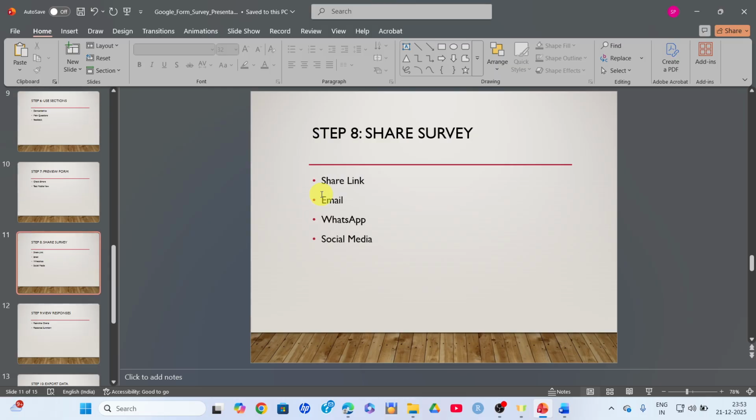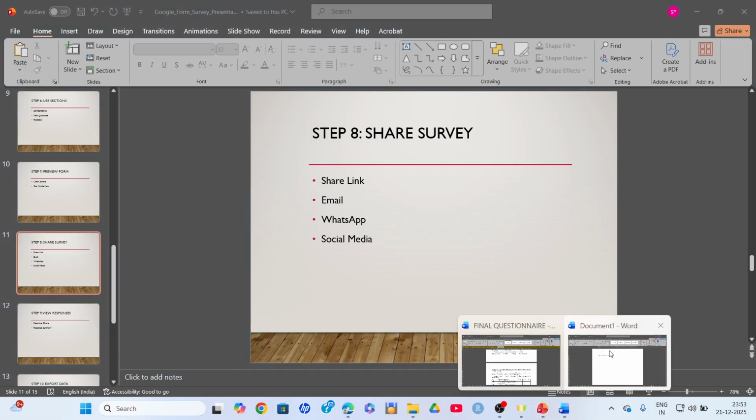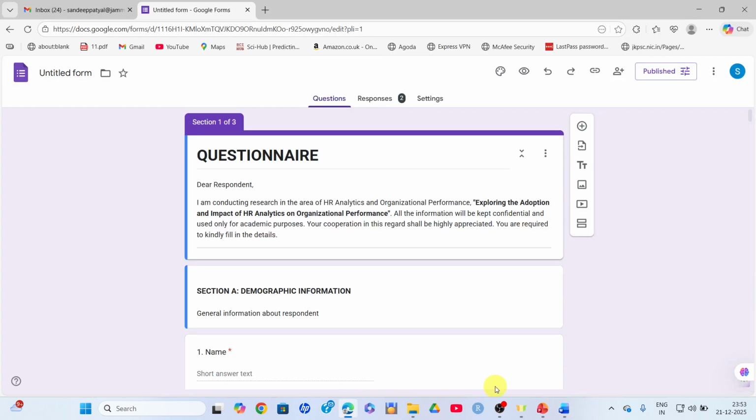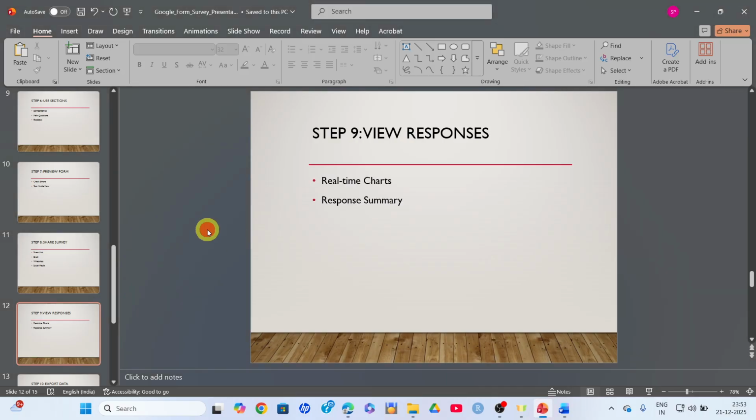So here you can see that whenever you have made a Google form, you can share the link. You can share the link over email ID to the different types of respondents. You can share on WhatsApp, mobile number, or any social media platforms. You just have to copy the link, likewise this link, and just paste the link and share among your respondents. And next is view responses. So whenever any respondent clicks the form and fills the form, you will get a real-time chart and response summary.